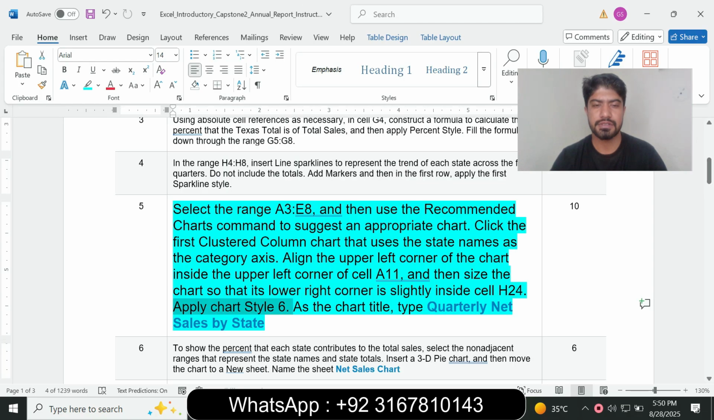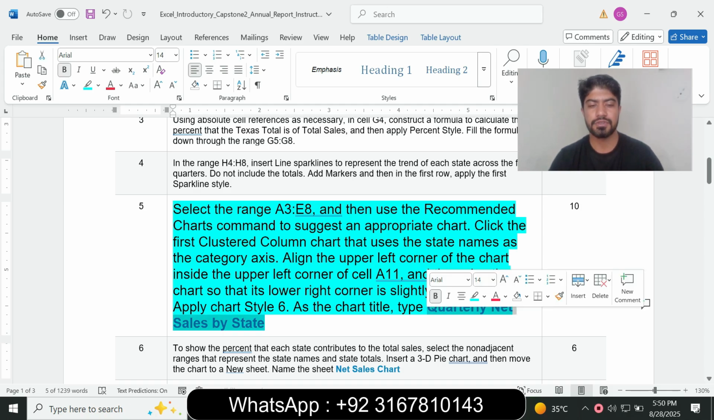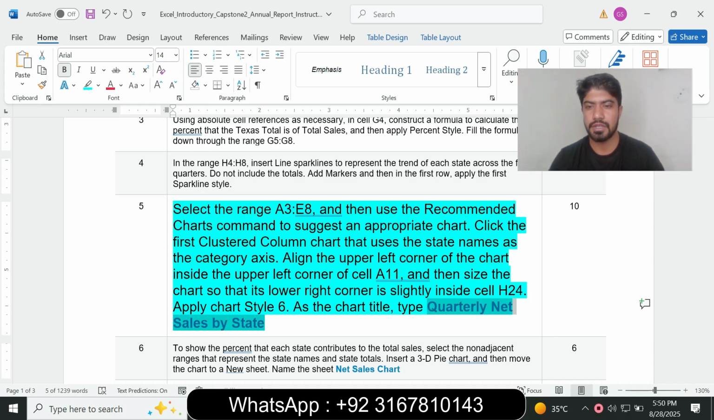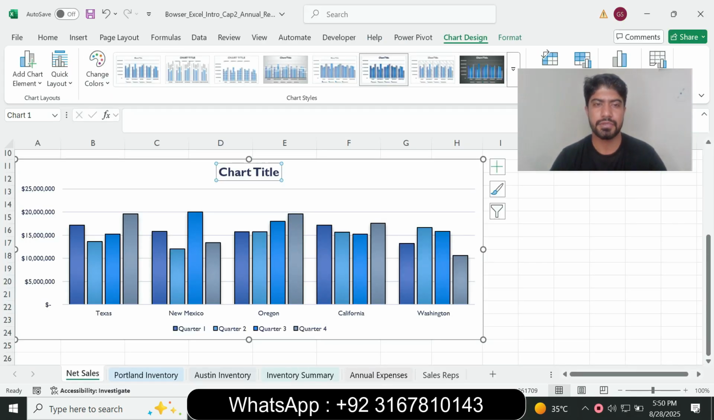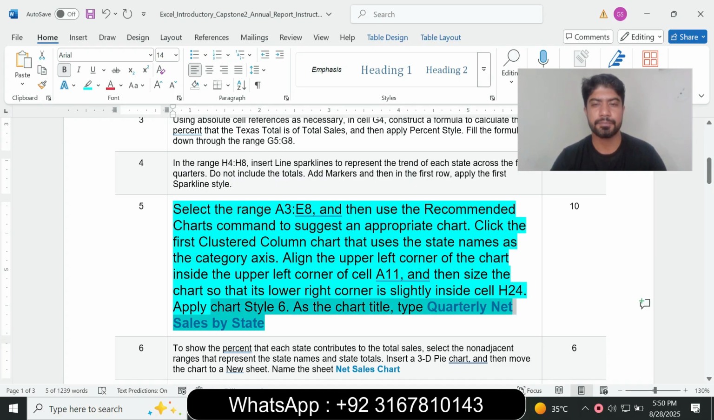So chart style 6 and next is as the chart title type the quarterly net sale by state. So copy the chart titles and go to the Excel worksheet and paste the chart titles. So add the chart title. So question number 5 is complete.